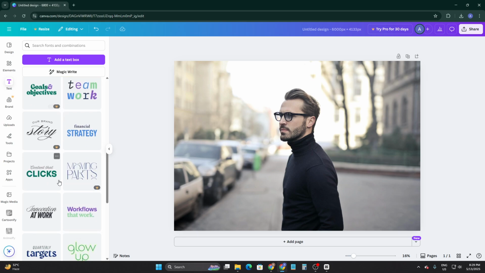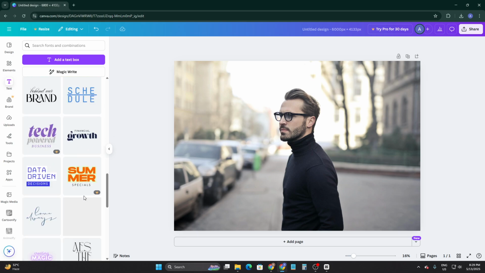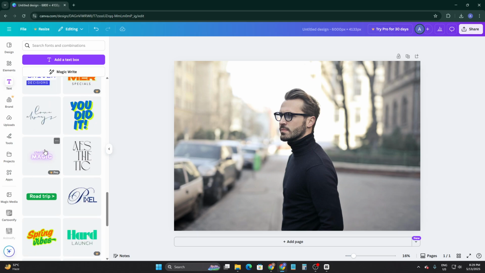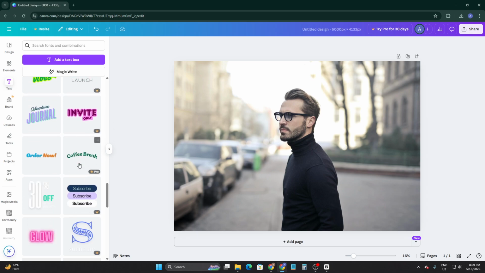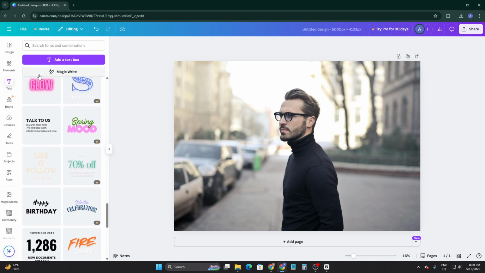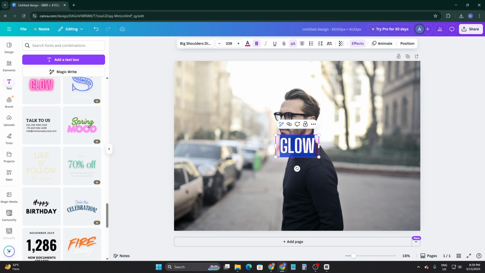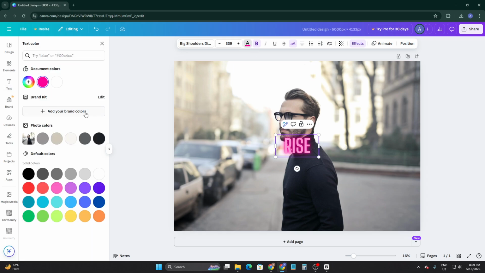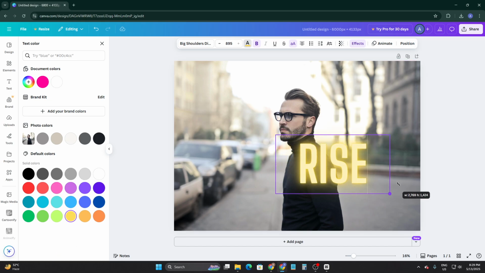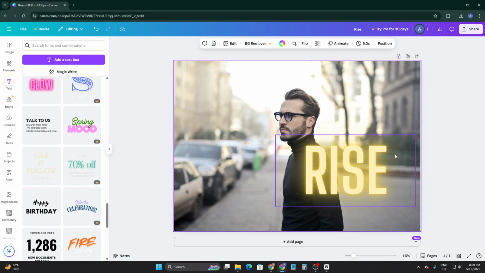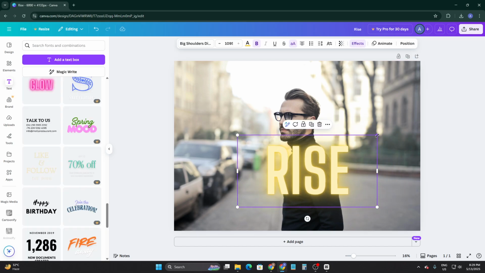text from here. You can find different types of text templates here that you can use. I'm going to use one of the texts from here, for example the glow one. I'm going to add something like rise, and I'm going to change the color from here to yellow, change all just like this. And here you can see I have just added it.